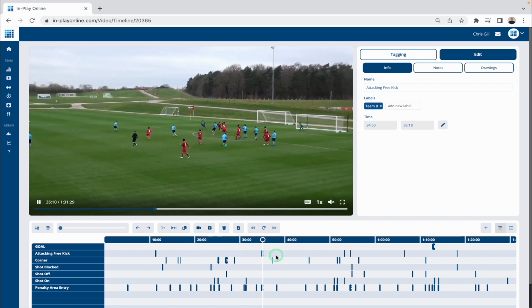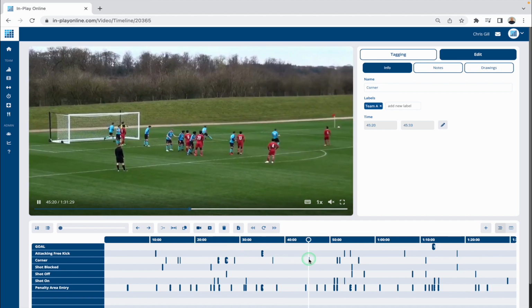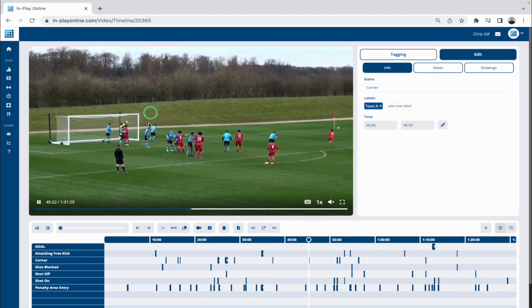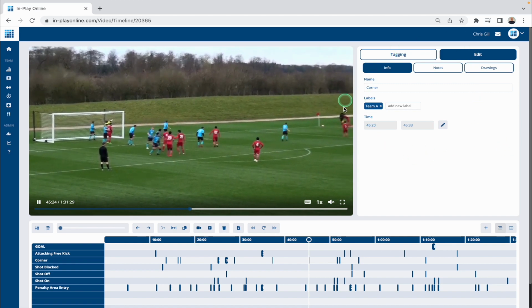So if I was to click on a different clip over here, clicked on this corner clip, you can see it's updated here, and it is also updated here as well.